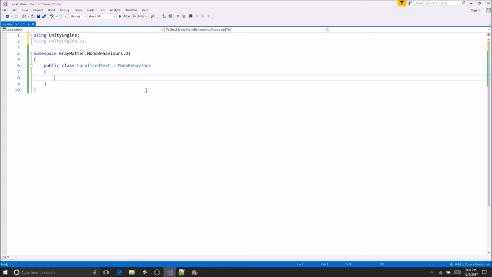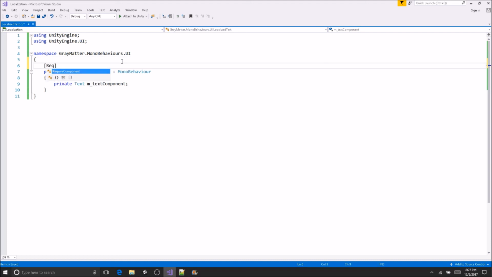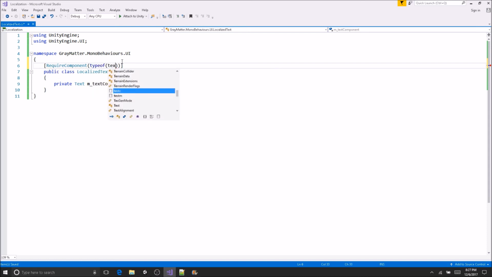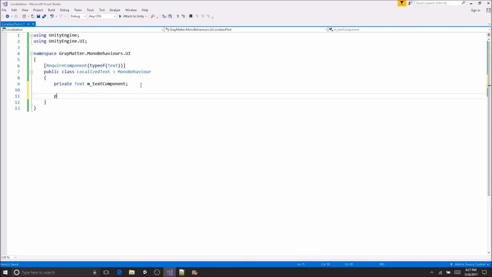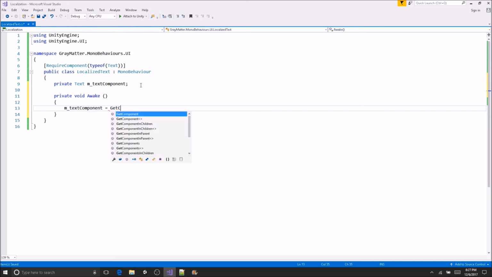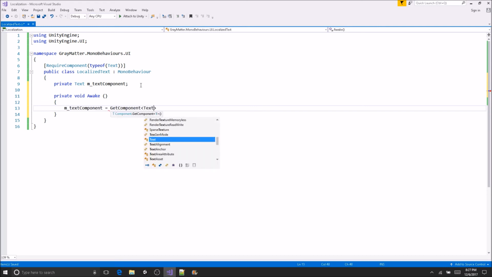Either way, so let's create a reference to the text, which is mTextComponent. All right, to ensure that there's always going to be a text component, let's go ahead and do RequireComponent, typeof Text. And then we'll say private void Awake, mTextComponent equals GetComponent<Text>.